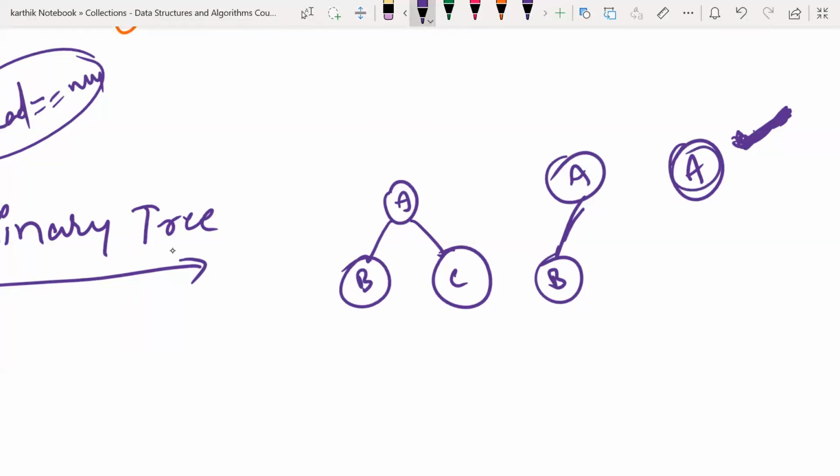Now in this one, can I say A is a parent and B is a child, one child only, correct? And here A is a parent and these are 2 children. So a tree can be called a binary tree only if each parent has a maximum of 2 children, or it can have 1 child, or no child. Now I will draw some trees. You tell me whether it's a binary tree or not.